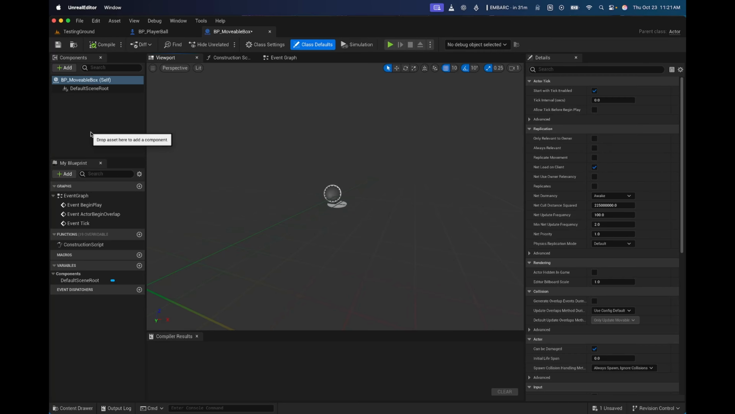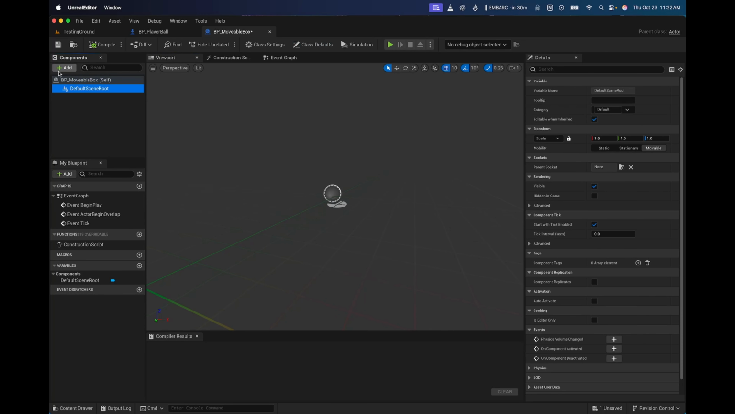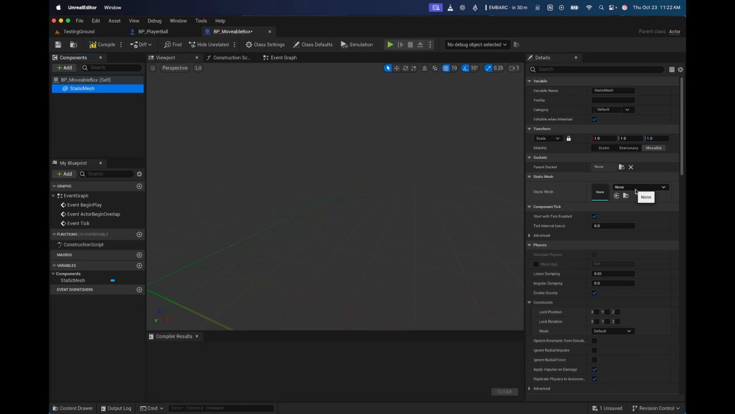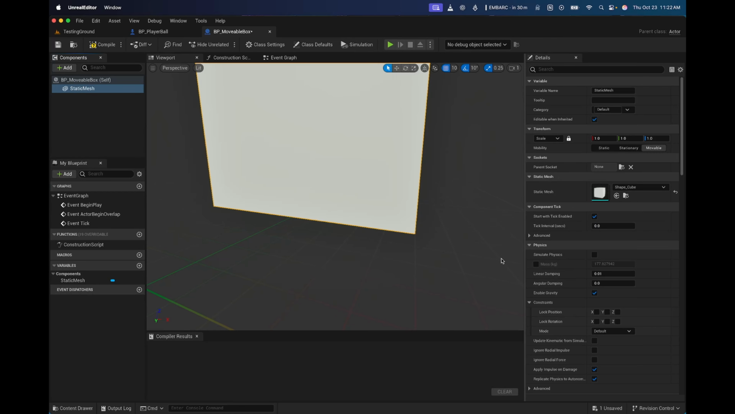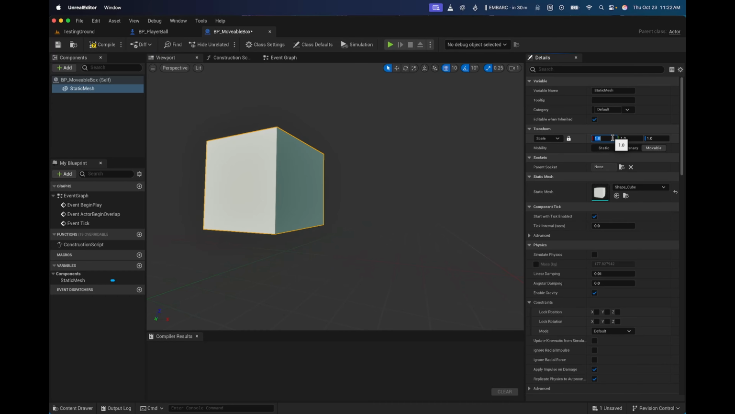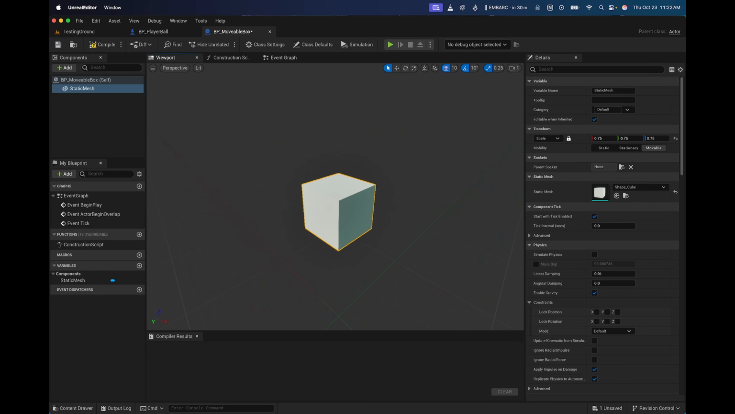Now for this, we could do this a couple different ways. We can set up a collider and then have a mesh inside of there, which you would need to do if you want to have any object that isn't a perfect cube or sphere or capsule. But for our purposes, let's go ahead and just add in a static mesh. I'll make this the root, and I'll set the static mesh to be a cube. I'm going to decrease the scale of this to be about 0.75. Now I have a cube.